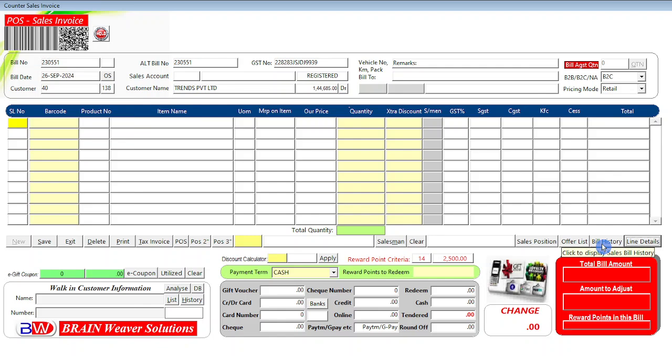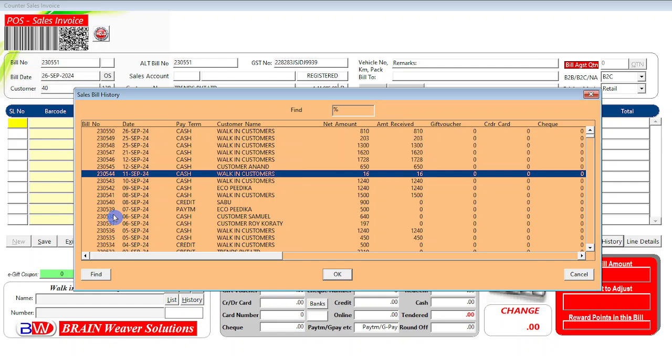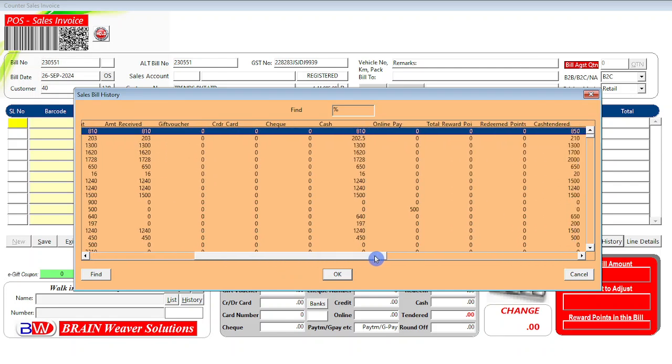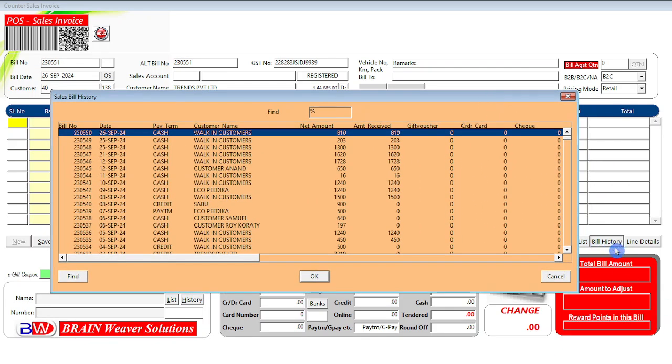And if you click on this bill history, the system will display all the bill information: to whom we have sold, what is the net amount of the bill, how much amount we have received, all such bill-wise information. We will get it by clicking this bill history button.